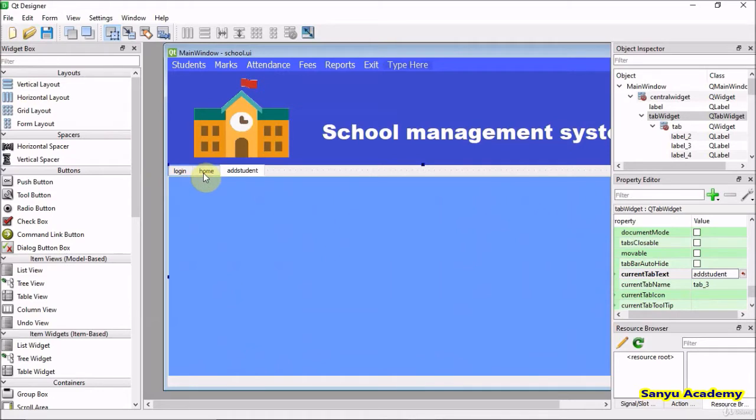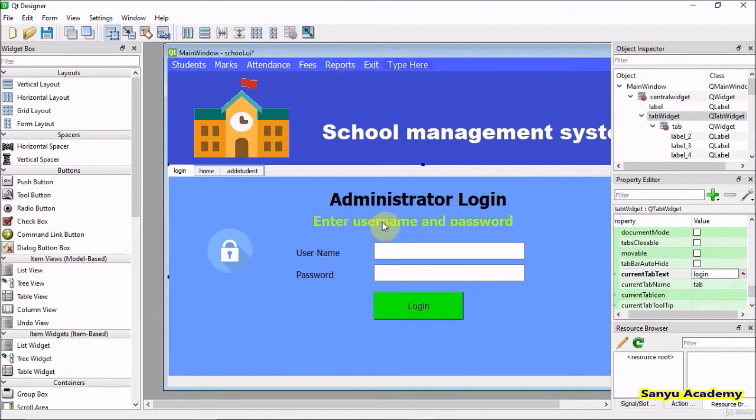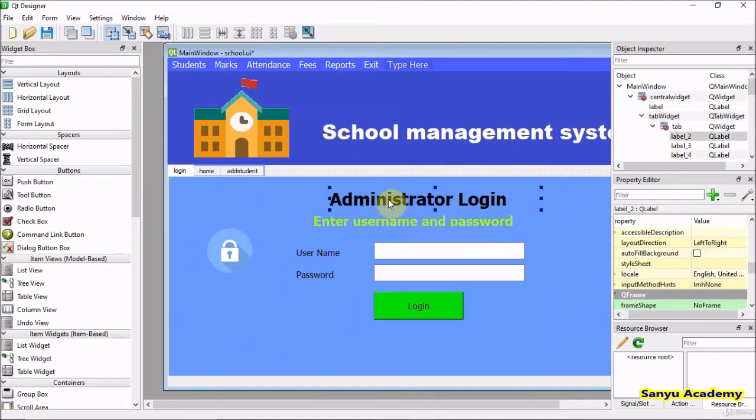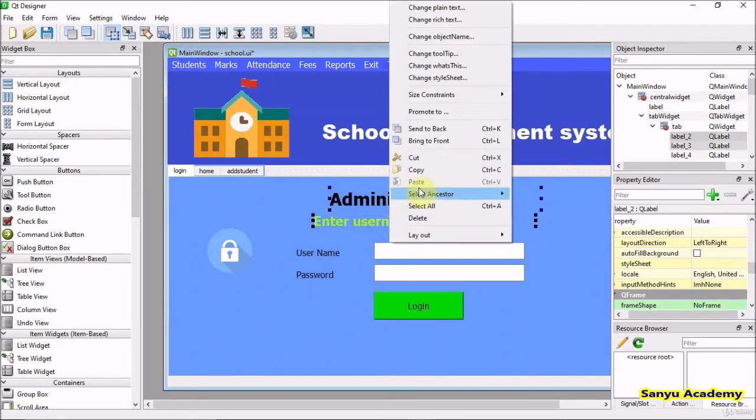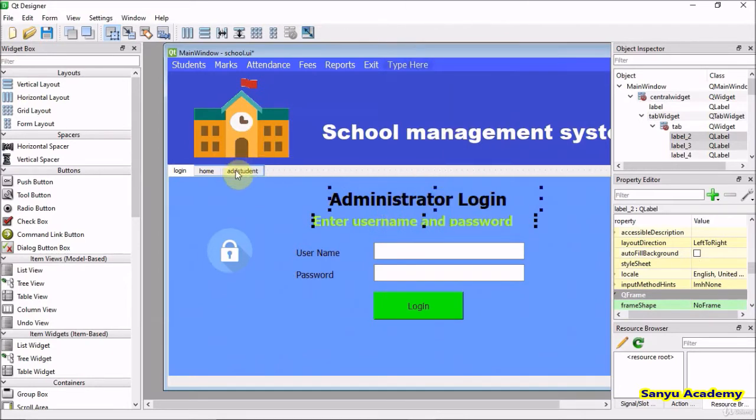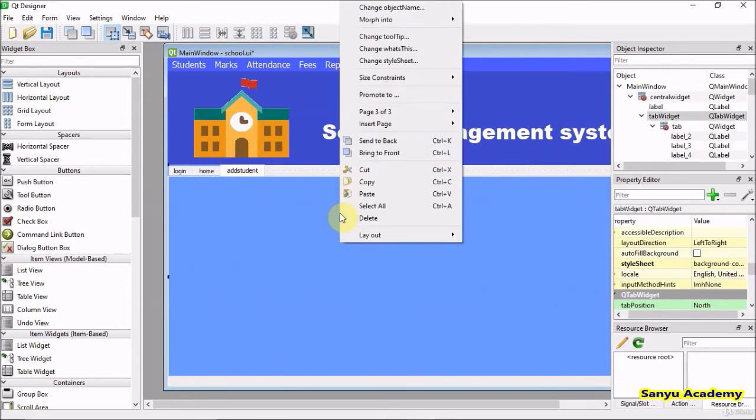Now I am going to copy the labels from the previous tab. Select, press Ctrl and select this second label. Copy, right click and copy. Right click and paste.